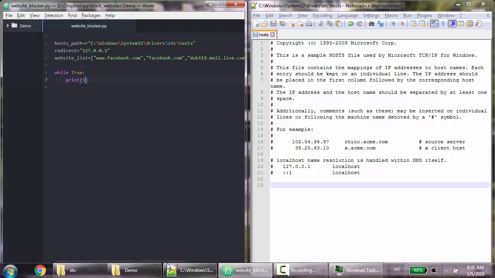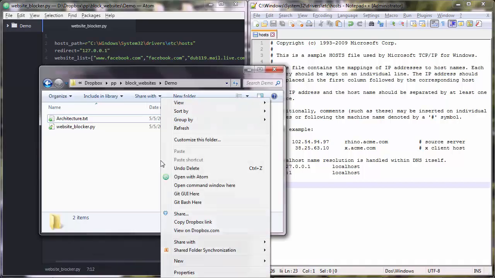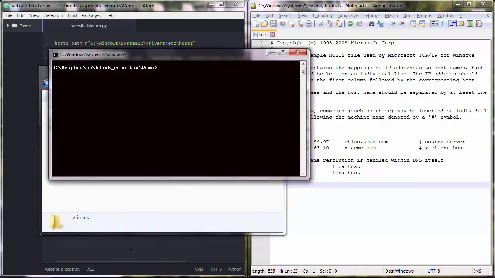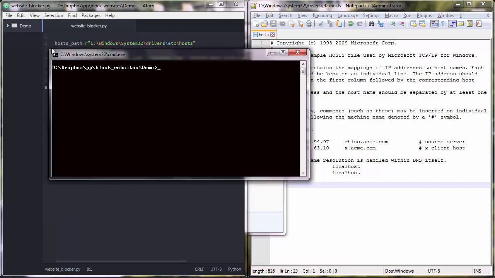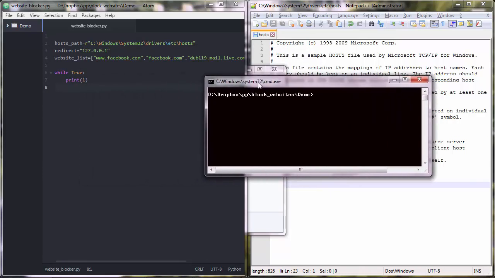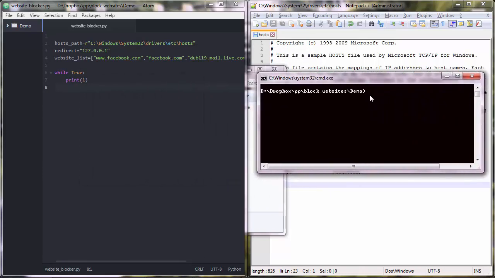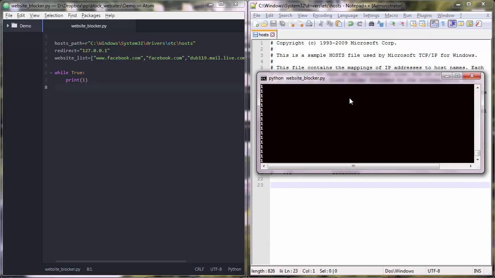And so let me open a command line and execute this script. Shift right click here, open command window here. This Terminal Plus package of Atom is having a problem at the moment. It has a bug, so I'll be using the simple command line. Terminal Plus is probably more convenient, but this shouldn't be a problem. So python, and the script name is website_blocker, and here 1 is being printed out, as you see. Ctrl+C to interrupt the process.